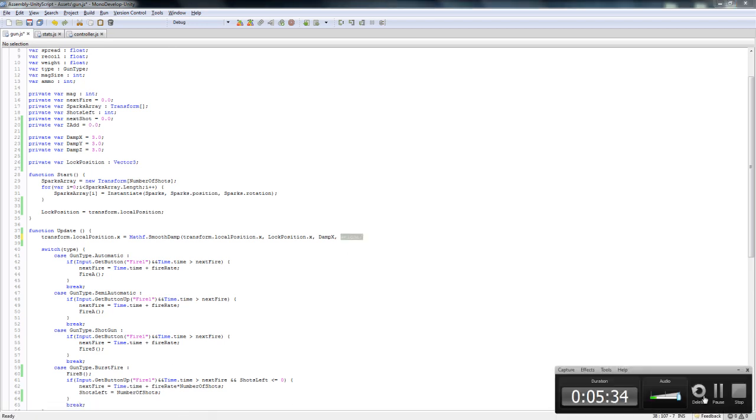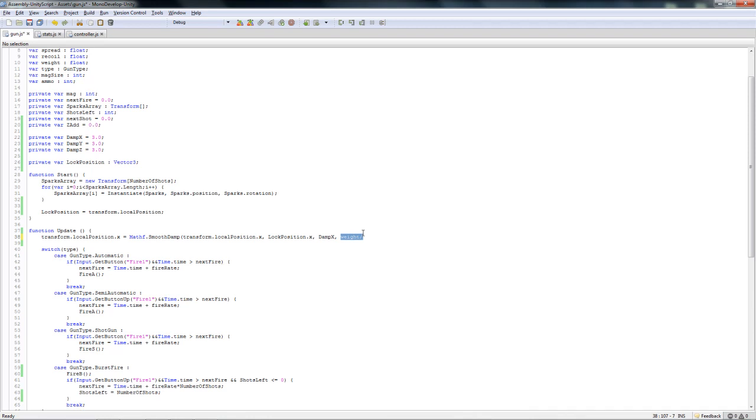Right. Excuse me for that. This is the time it's going to take it to come back. So the bigger this number is, the bigger the weight, the more time it's going to take to come back. Because 1 second is a long time to come back, we're just going to divide that by 20.5. Don't ask me why 20.5. I played with the settings of this. I've done this before.